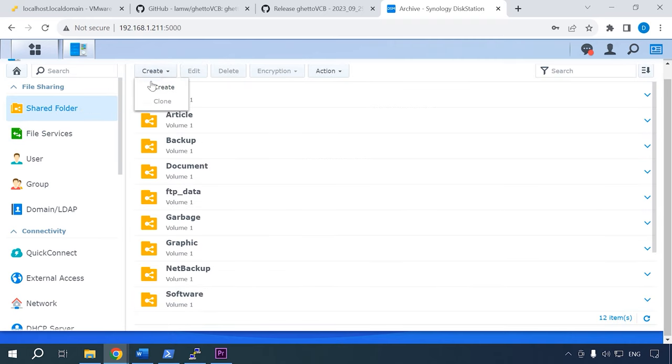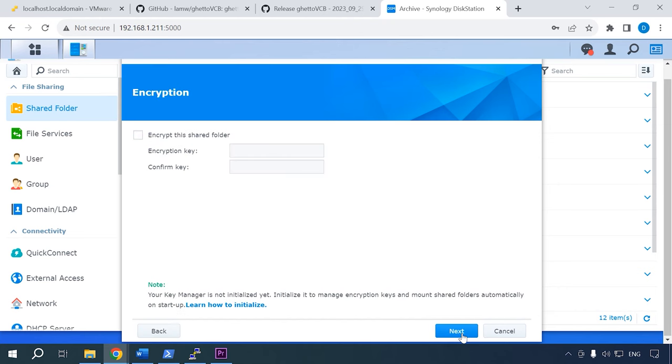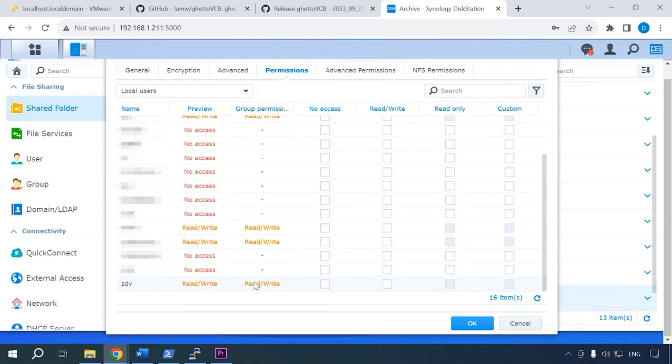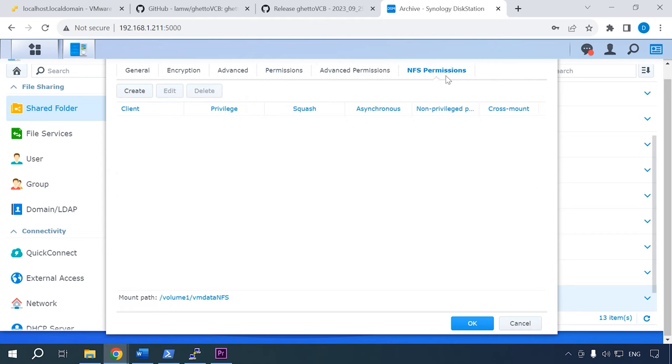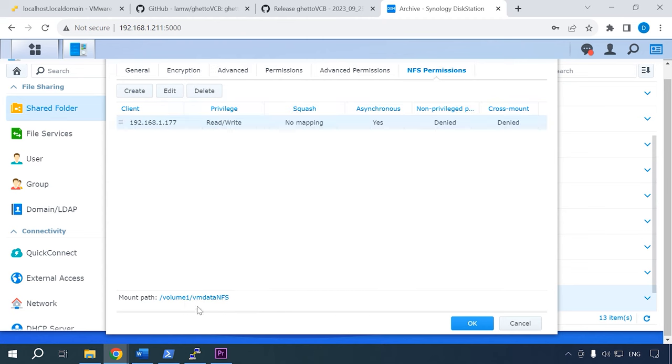Create, give its name, description, check the options to hide the shared folder in My Network Places and to hide files from users without permissions, then click Next. Open Permissions and allow access for your user only. Then navigate to NFS Permissions and click Create here. Type your ESXi host IP address and click OK to confirm your choice. Remember the mount path, it is shown down below.